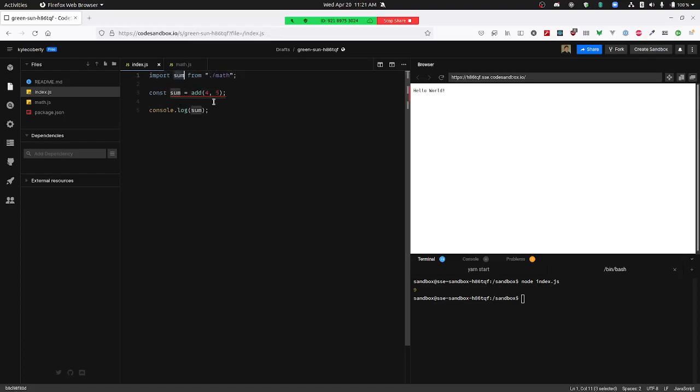Oops, sorry, it's add. Name that. There we go. Beautiful. So yeah, we're importing add from math and then using it here. So a moment of truth, does it still work?